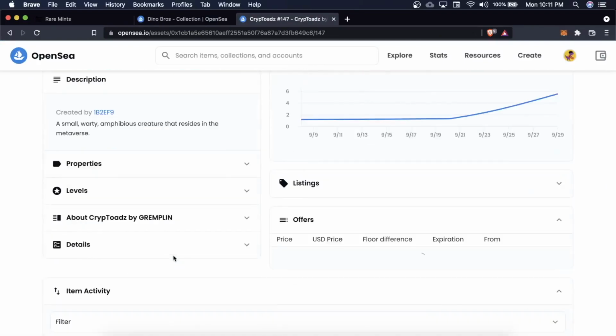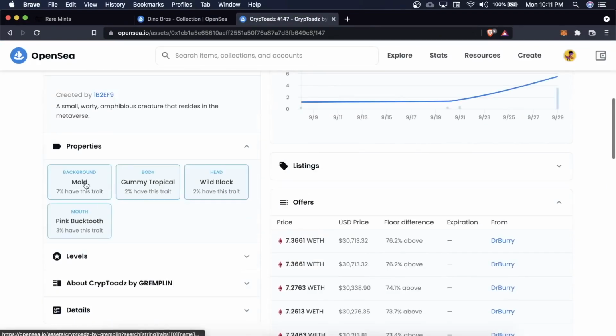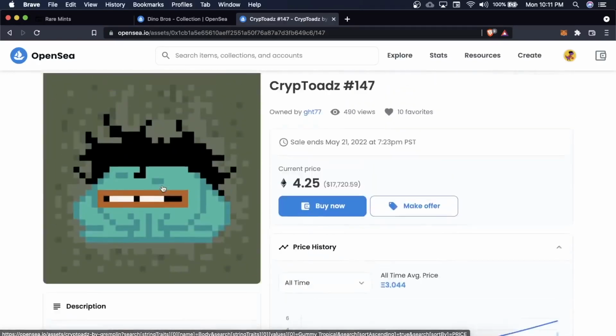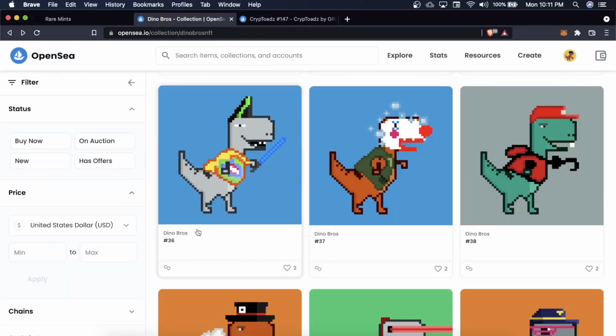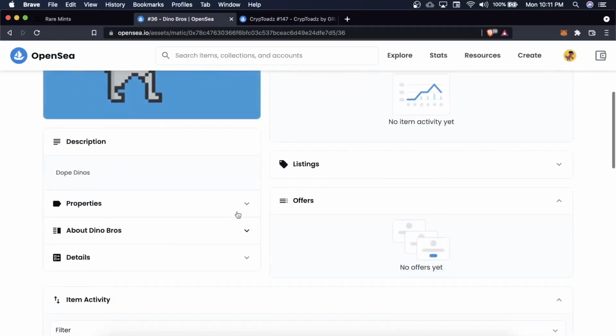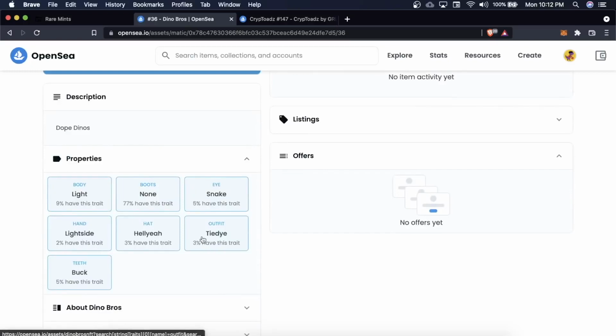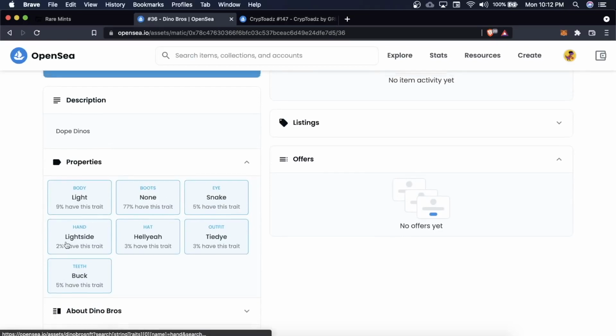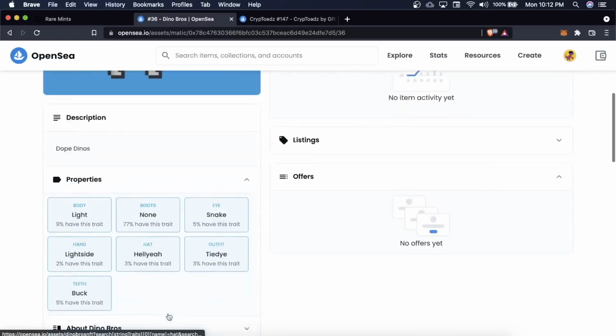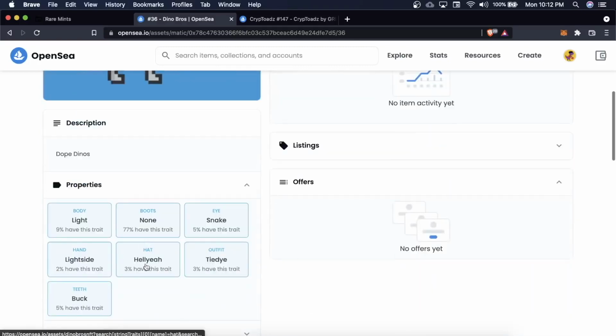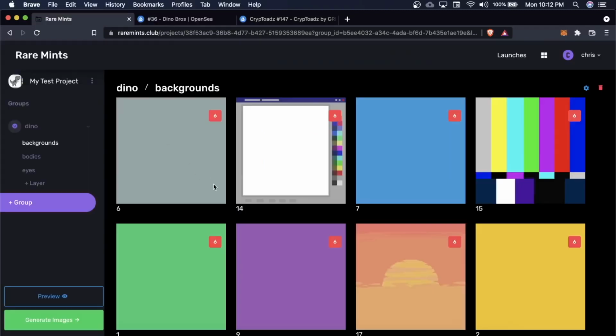For instance, this toad is a combination of these 4 things, and you could see that like the gummy tropical body, only 2% have this trait. If I go over here, take a look at this dino. Take a look at the properties. What am I looking at here? So the hands, 2% have this type of hand, 3% have this type of hat. Okay, so you can actually set those rarities for each of these individual images.